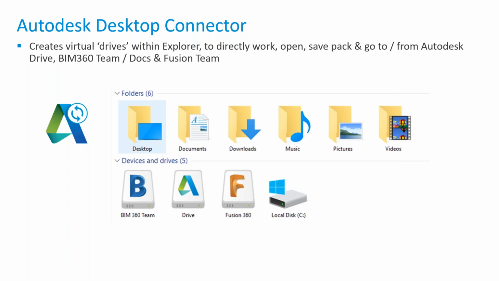What really makes this amazing is not just that it's cloud collaboration, that's great, but the ability to do so seamlessly. And this is really what I think sets it apart: Autodesk Desktop Connector. Now this works with Autodesk Drive, Fusion 360, and BIM 360.